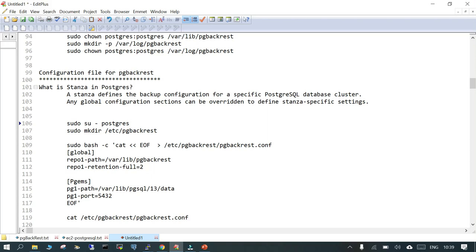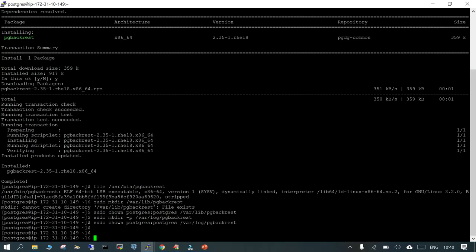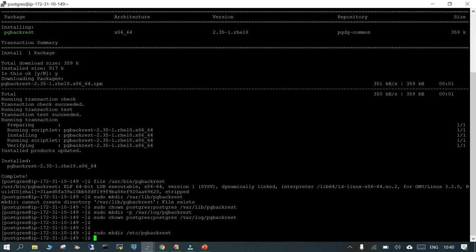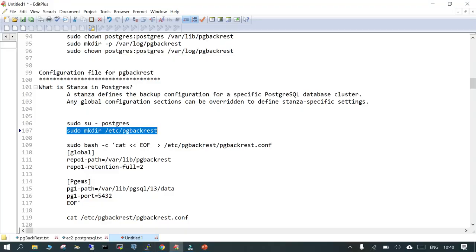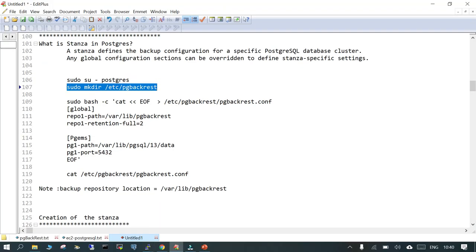We are already logged in as postgres, who is the owner of this, and then we are going to create a location in /etc. We are going to put our file over there, which is the configuration file. In /etc/pgbackrest, which we already created as postgres, postgres is going to be the owner, and the name of the configuration file is pgbackrest.conf, and these are the entries which will be available.